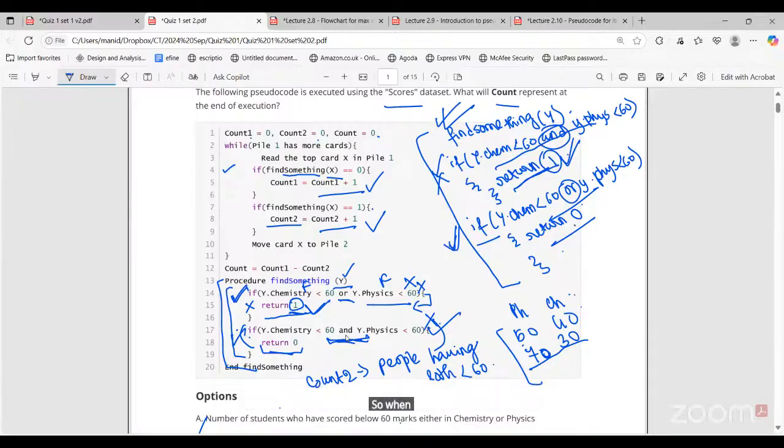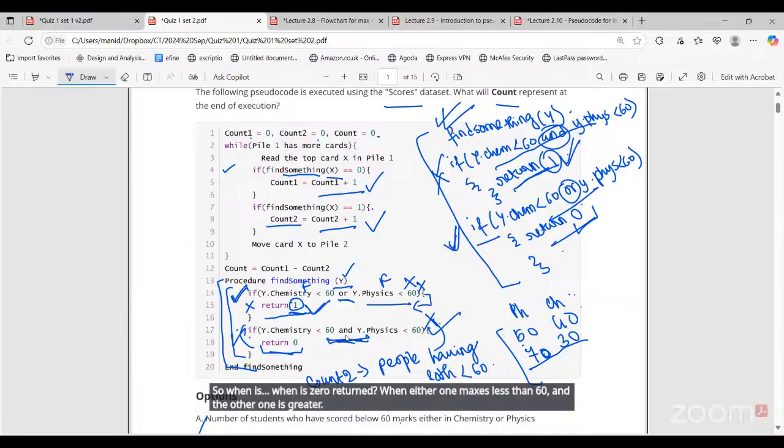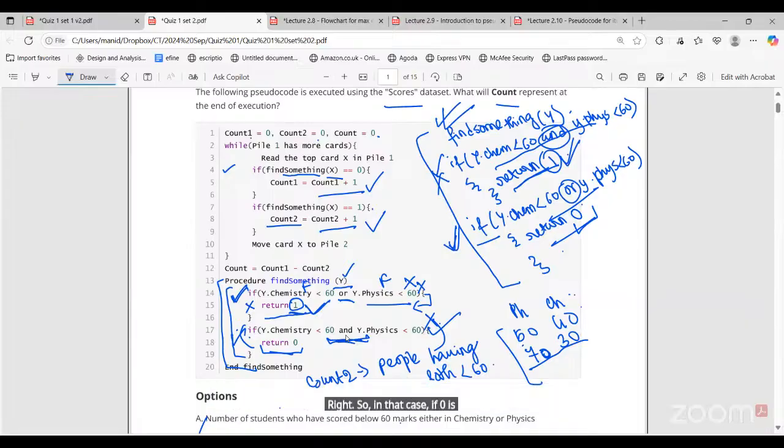So when is 0 returned? When one mark is less than 60 and the other one is greater. Right. So in that case, if 0 is returned, which count is incremented? Count 1. So what is count 1? People having more than 60 in one subject, or less than 60 in one subject, in exactly one subject, right?